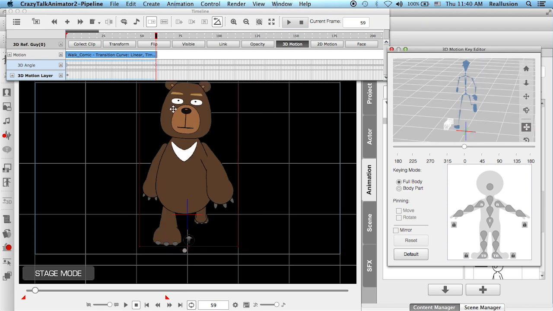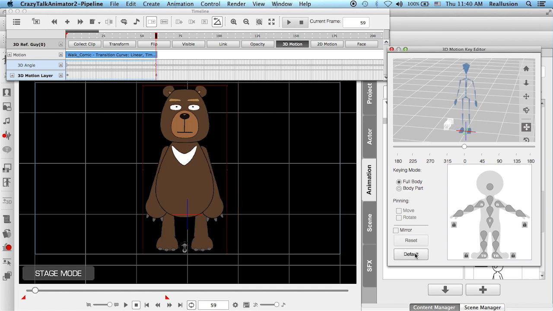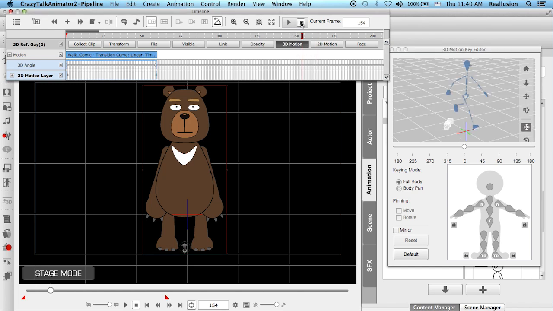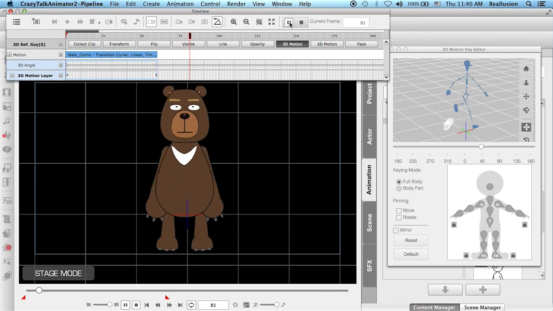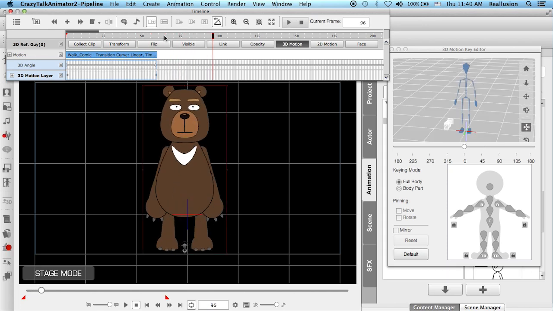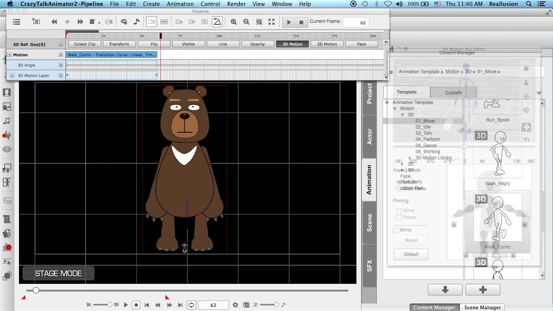And at the same time, you see that he still has that walking pose. I'm going to click on default here because I want him to have a default pose. So let's see what that looks like. I'm going to stop and play. Walking, walking, walking, face forward and stop. That's pretty cool.